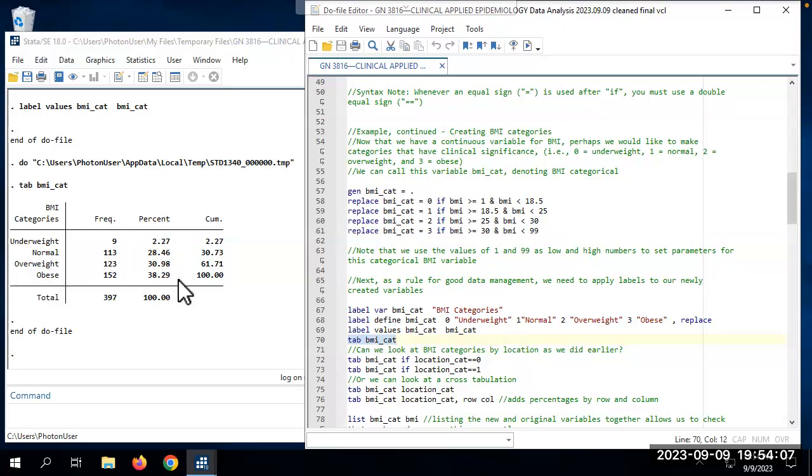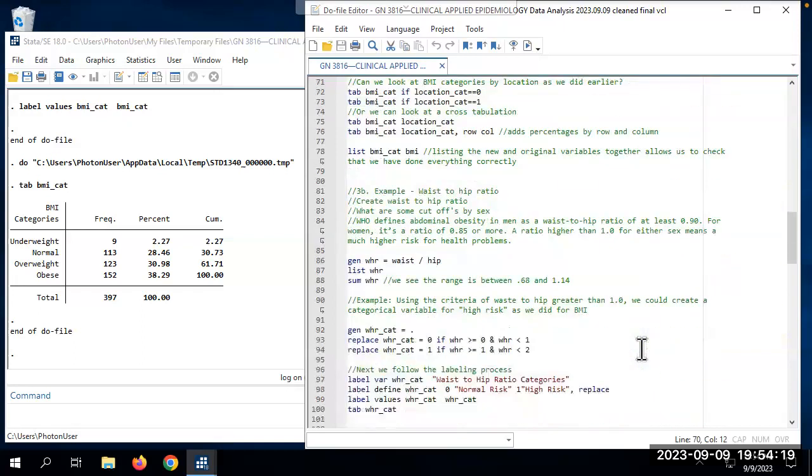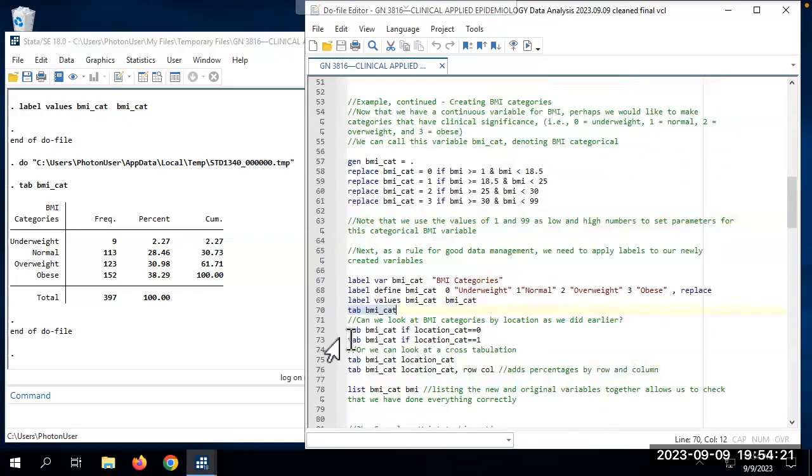So these are your descriptive statistics. So this is exactly what you will be using. Perhaps you might not be using these very same categories. It really depends on what citation you're using and what's pertinent to your study or your QI project. So now can we look at BMI categories by location as we did earlier? So we can certainly say tab BMI cat if location cat equals 0. So let's see what happens when we do that. We say Control D.